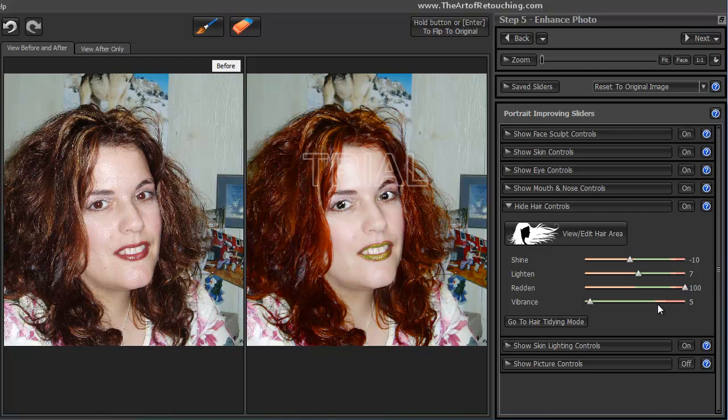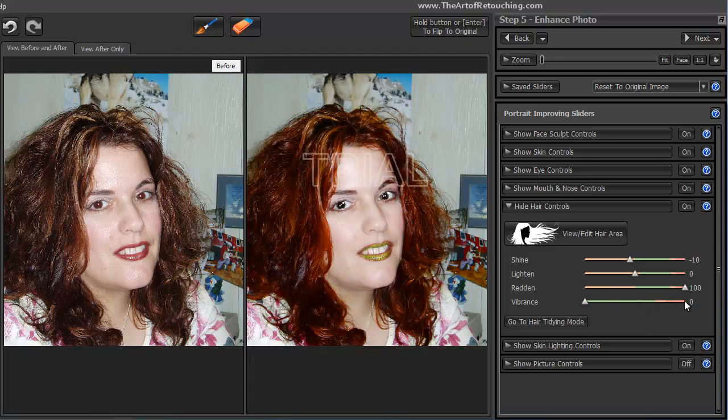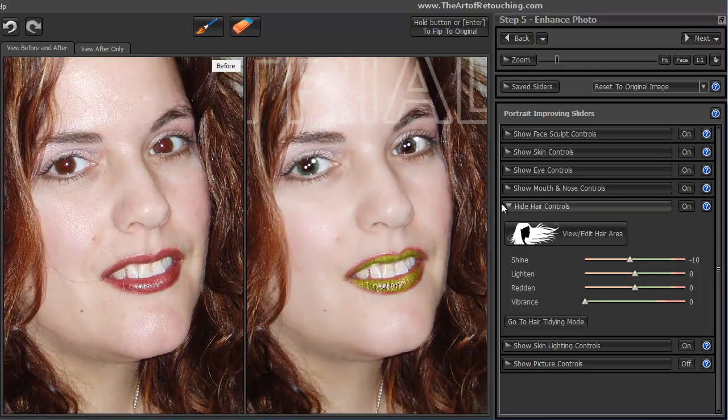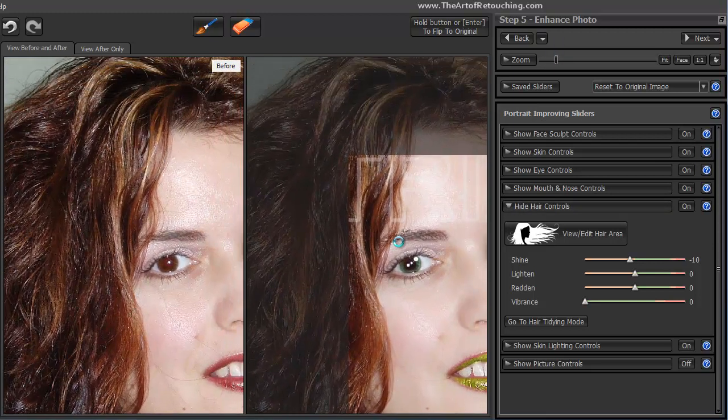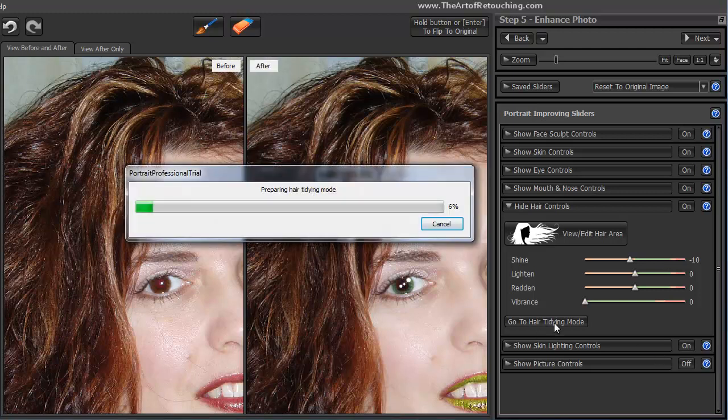The vibrance, saturation. And then one other thing I want to show you about the hair that really floored me was, if I zoom in and come over to the hair area, now you can see all the amount of sharpening that's been applied to this image. I can go into a hair tidying mode.